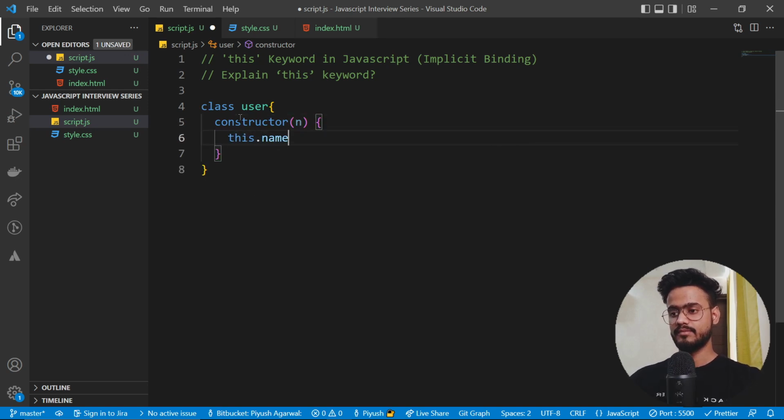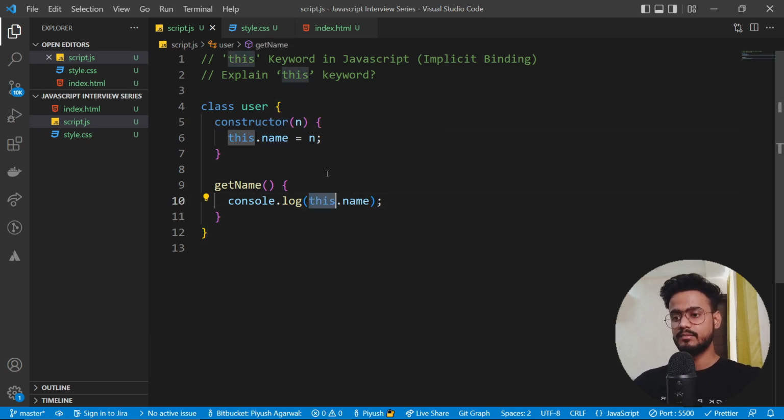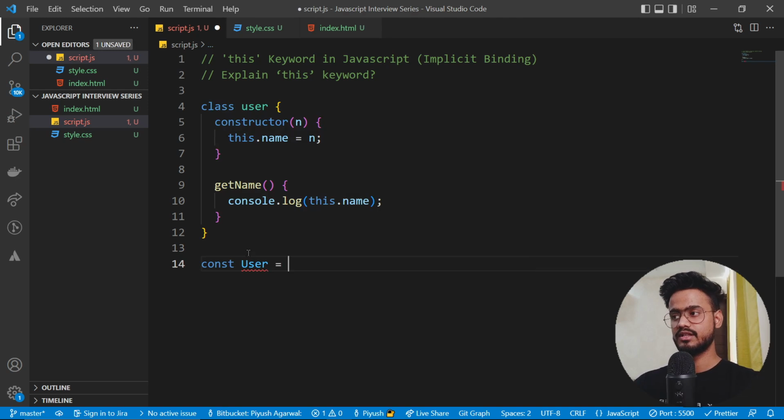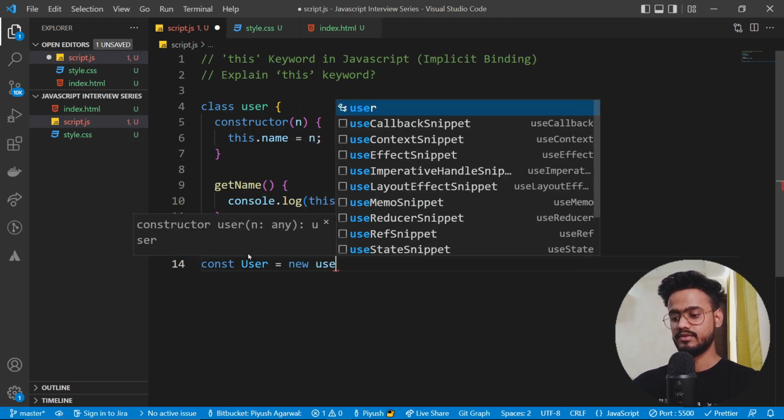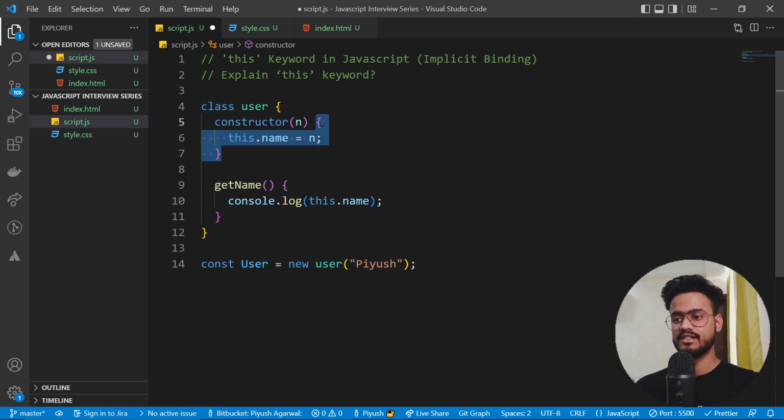So this dot name will be n, and we're gonna have a function called get name. I'm gonna console log this dot name inside of it. Now this inside of a class will point to everything that is inside of this constructor. So if we go on and create a new object with this class, const user equals new user with name of Piyush. So if you don't know much about constructors and class, what this is doing is it's creating a new object from the above class, from this constructor that we have provided it.